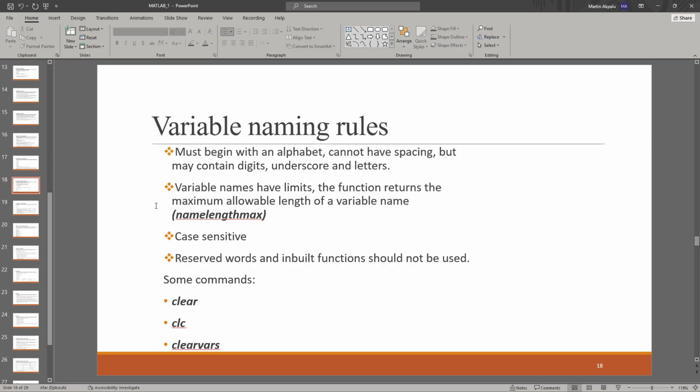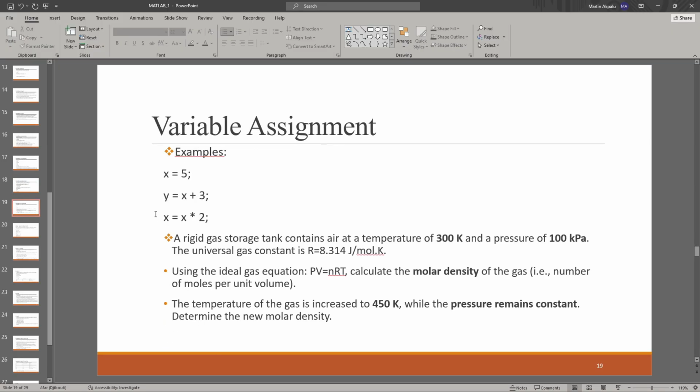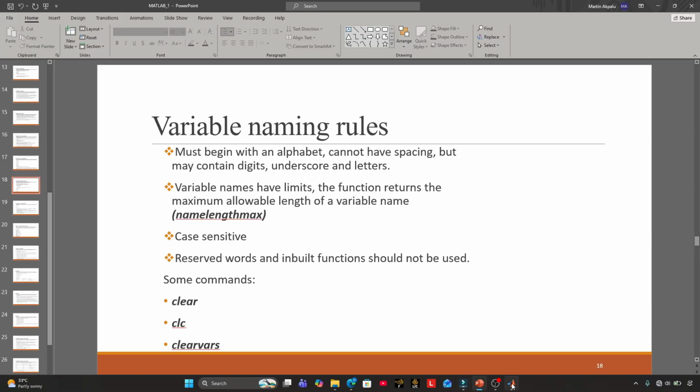Now, a variable must begin with an alphabet, cannot have spacing, but may contain digits, underscore, and letters. But at the beginning, it should always be an alphabet. Now, variable names have limits, so the name cannot keep going forever. There is a maximum allowable length, but the minimum is just one character. Now, they are case sensitive, and then there are a few reserved words and inbuilt functions that should not be used. And then we have a few variable commands. So from this point on, we will go into MATLAB and then take some examples to demonstrate these.